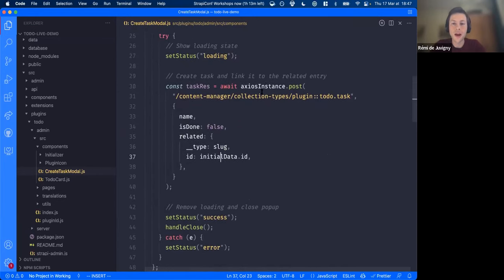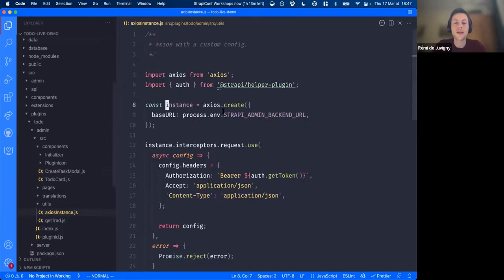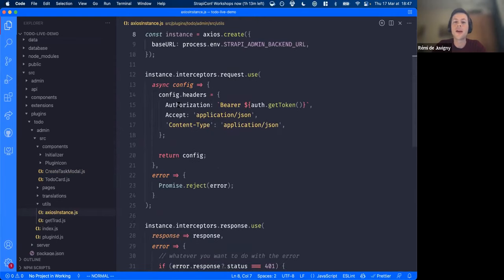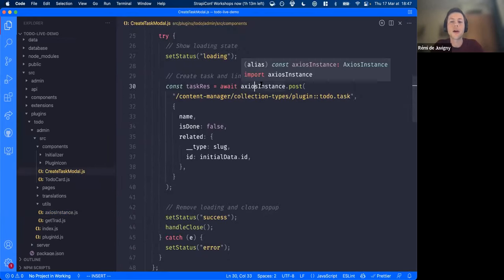And I also want to mention something I forgot earlier, is that we are using an Axios instance utility object here. And that's something that is provided by default when you use the plugin generator. And what it does is that for every single request, it's going to add an authorization header, which will pass your JSON web token along with your request. So that means that every request you make with this will be authenticated. And that's why we are able to successfully interact with the Content Manager API, even though it's a restricted API.